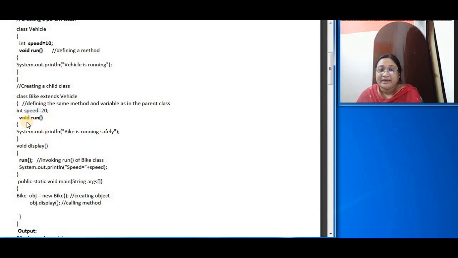Again, I am defining a method in the derived class as void run. You can see this run method is similar to the method I declared in the base class. The base class has a method named void run, and in the derived class also I have a method named void run. Inside it, I am printing a statement, the bike is running safely. Then I use one more method inside the derived class, named void display. This display method is calling the run method.